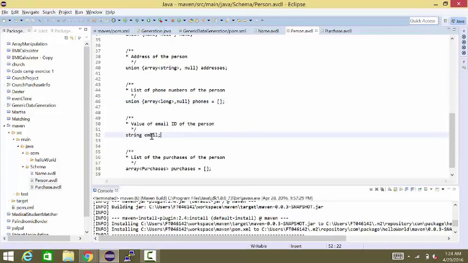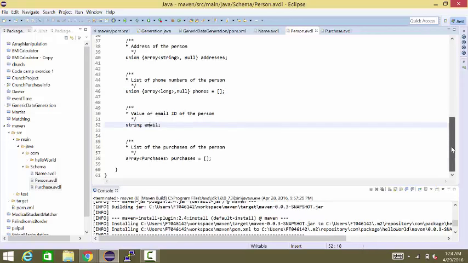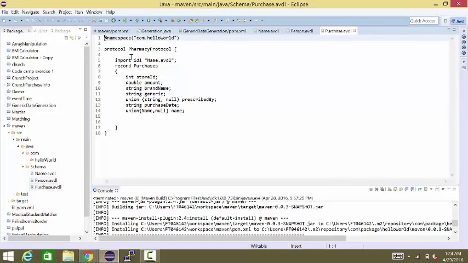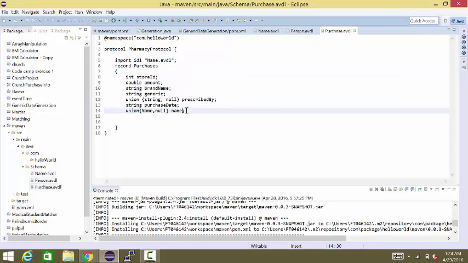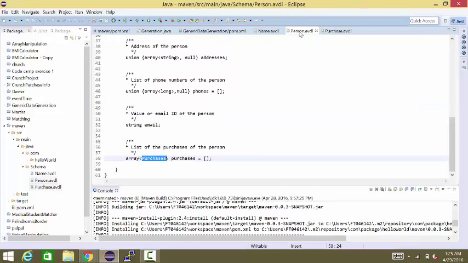So email ID is of type string, which is necessary. Again, this is something new. So array of purchases. So what is purchases? It's a record. So let's go to that particular record. It says record purchases, and inside that there are multiple fields. So yeah, that's how we can remove this, because let's not make it more complicated. Let's put the dependency at the top level itself. So this is how you define a particular AVDL.